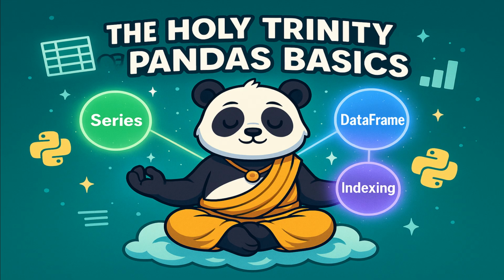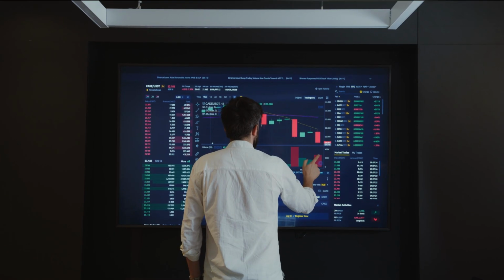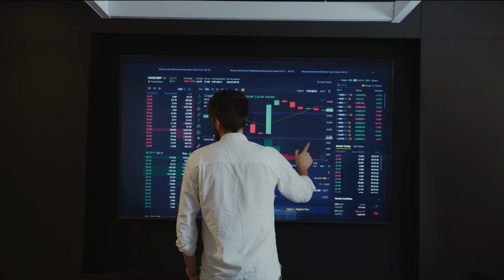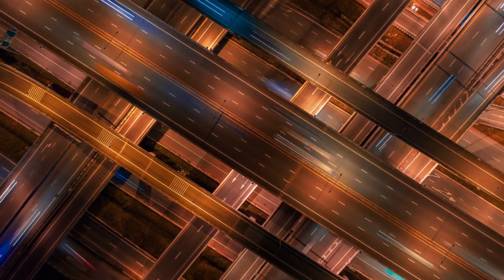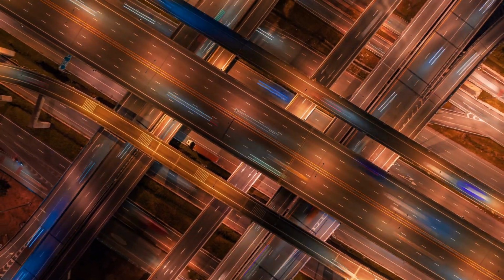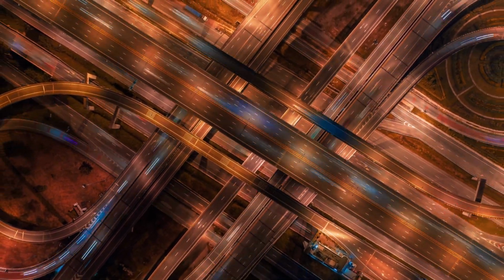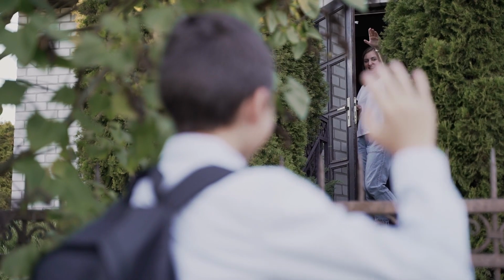And that's it. You have just learned series, data frame and indexing, the holy trinity of pandas basics. Now the next one is data cleaning and transformation, where the real fun begins. It is the most complex part of data analysis, I think, because you have to analyze the data in the next video.